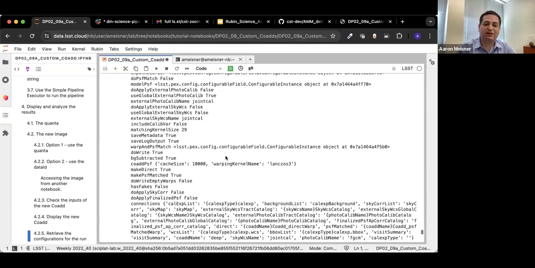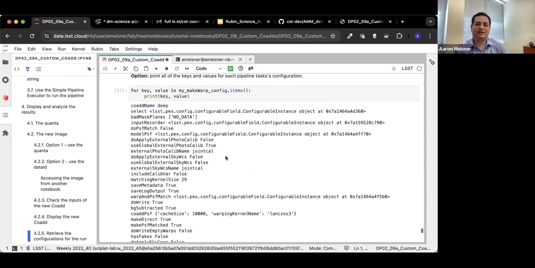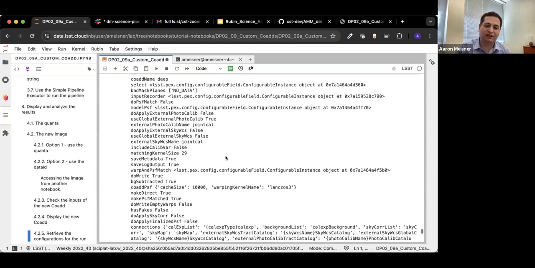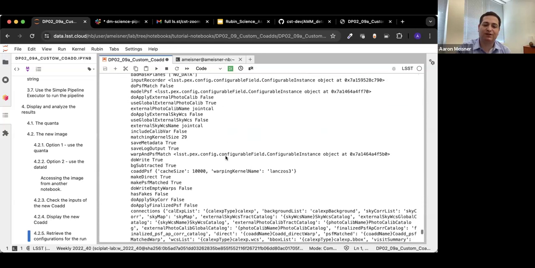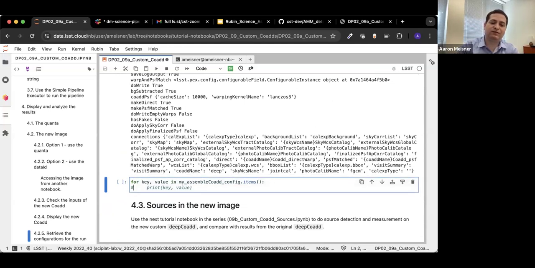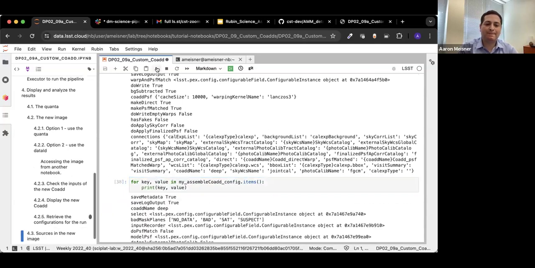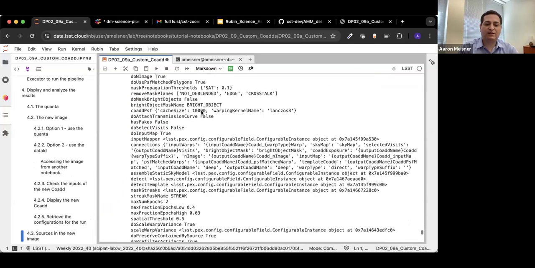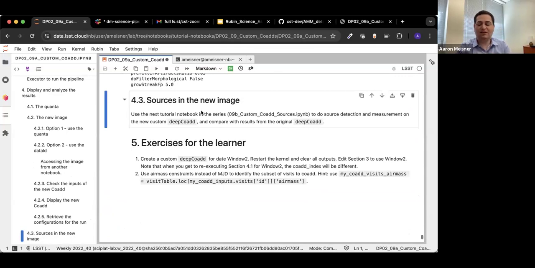So as I said, generally there are quite a large number of configs, and we could have tinkered with any or many of these if we had wanted to, but we only chose a couple to tinker with, and those were only for historical reasons of code and data compatibility issues. Okay, so we get more into this, especially the source detection in the new image, in the next tutorial notebook in the series, Data Preview 0.2 9b, custom coadd source detection. So I would definitely encourage you to take a look at that.